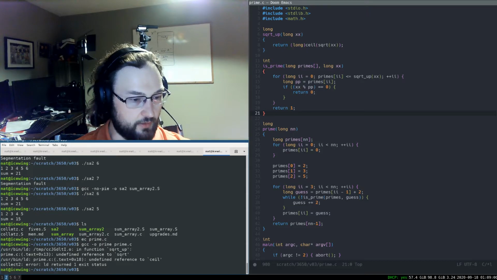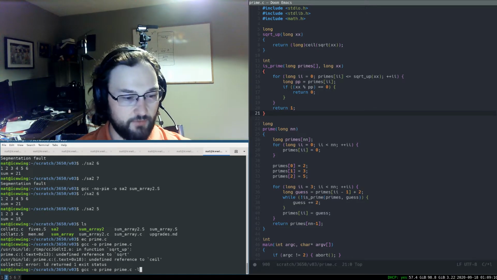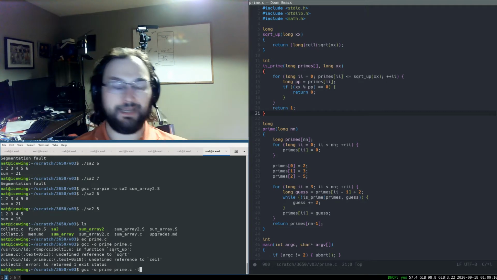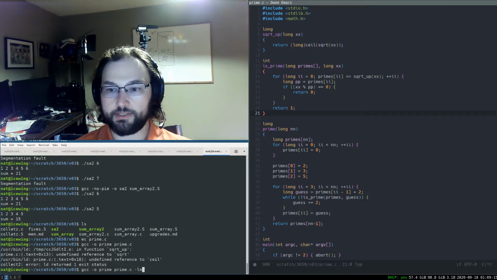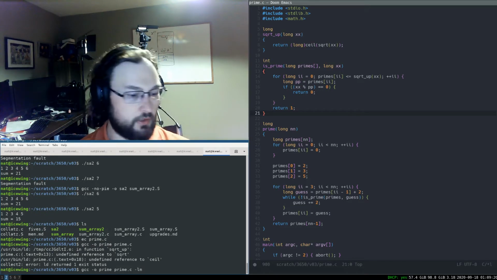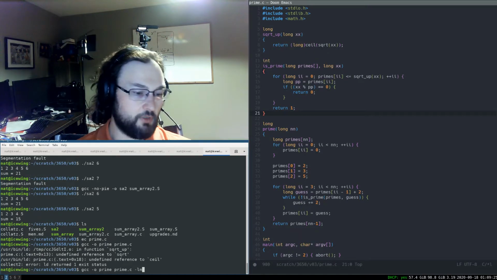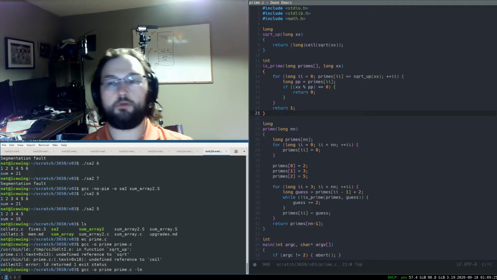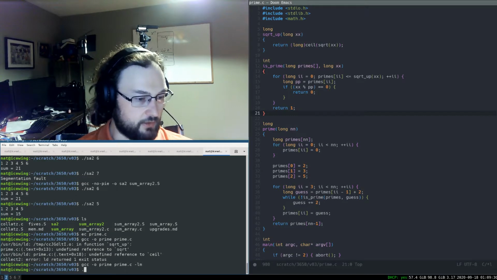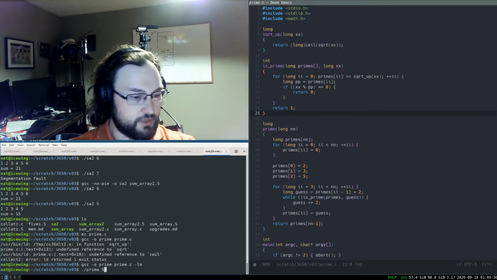So we try to compile it, and we get this error: undefined reference to square root, undefined reference to ceil. And the problem is we haven't included the math library. On Linux, the math library isn't included in every executable by default because it's trying to save space, since not every program uses square root. So in order to add that library, we have to say -lm for the math library at the end of the command line.